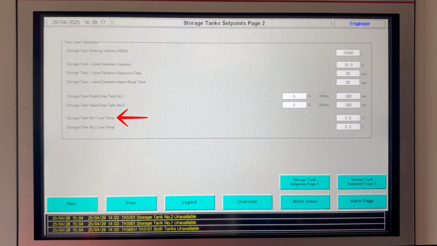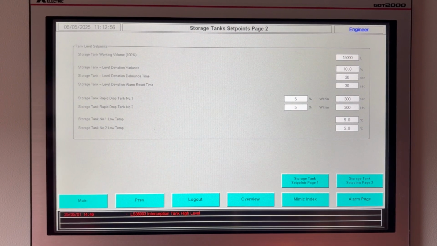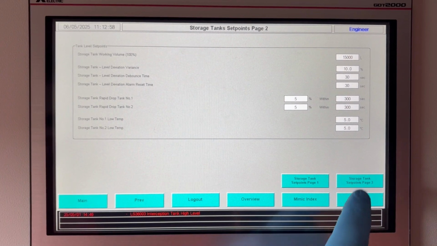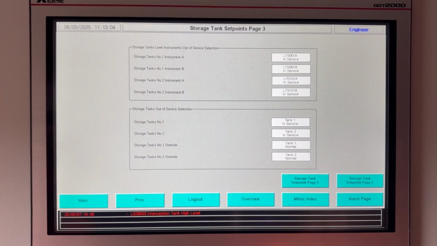Storage tank number 1 and number 2 low temperature. As the tanks are trace heated and insulated to guard against effects of cold weather, these alarms give an early warning should the chemical temperature fall below this setting. From set point page 2, you can now navigate to set point page 3. Here, the available selections relate to taking instruments and the tanks themselves out of service.